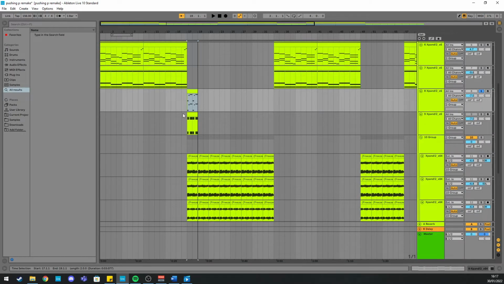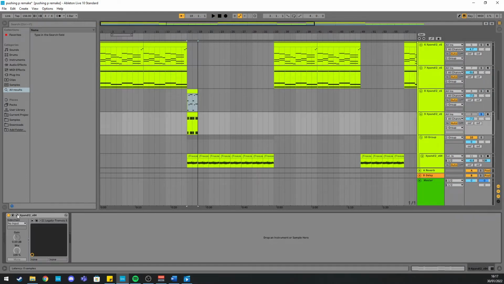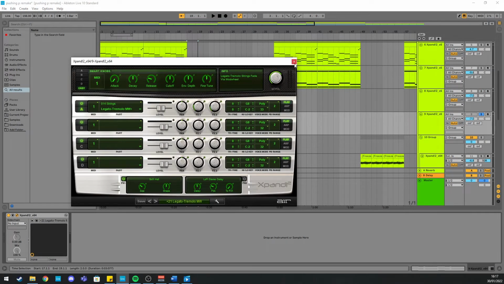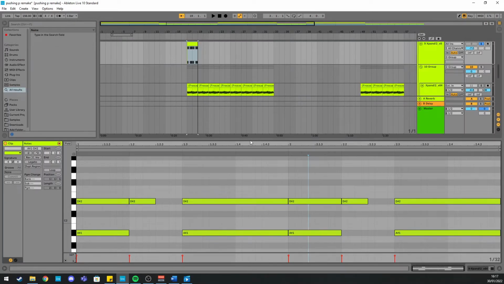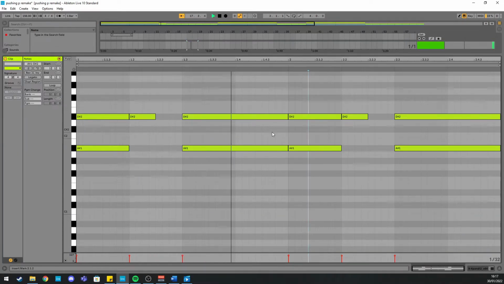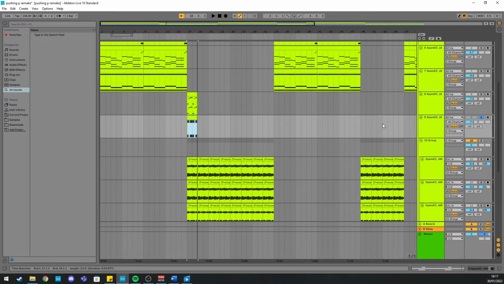There's a second section. And accompanying that, you have this, again, Expand plugin called Legato Tremolo. And this kind of adds the bass line to the string part, and it sounds like this. And that's literally the only part of the strings you need for the second part. It's very simple. But in the song, this is actually reversed.